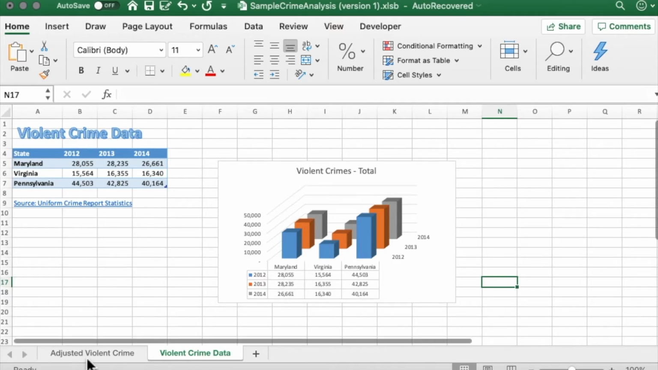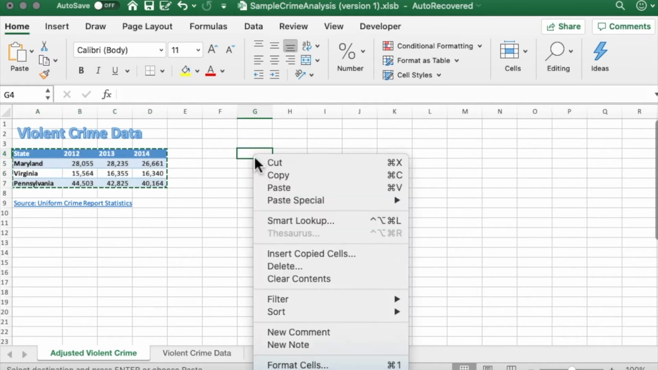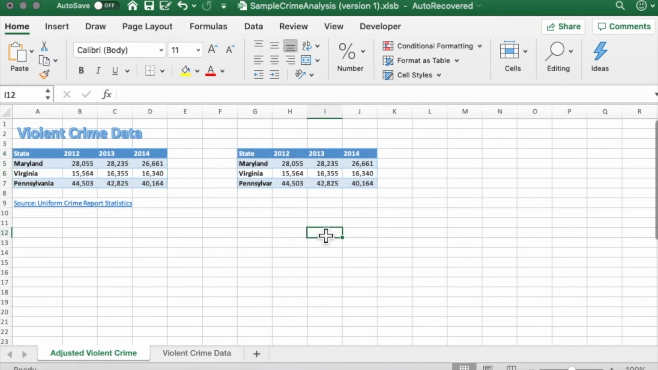Next, we're going to go visit the adjusted violent crime worksheet that we created before. We're going to copy the contents of the original table 2 columns to the right. So here I've selected the original table. I'm going to right click and copy, and I'm going to go 2 columns to the right, and I'm going to right click and paste it right here. So here are the two tables sitting side by side, the first one the original.